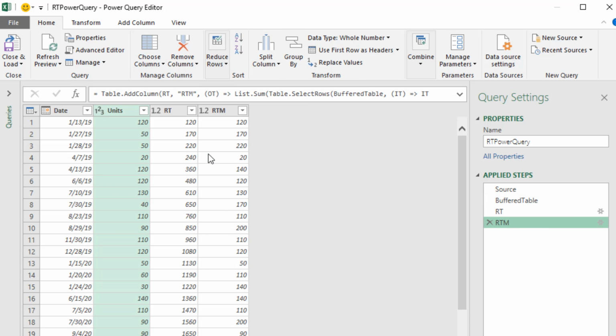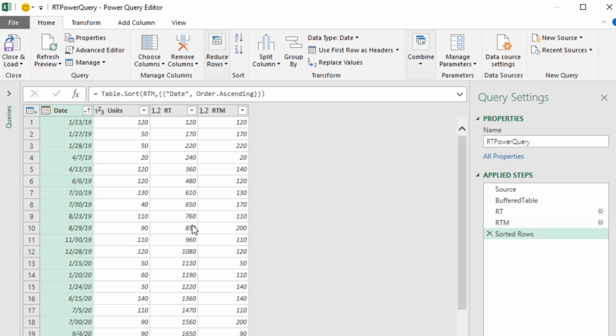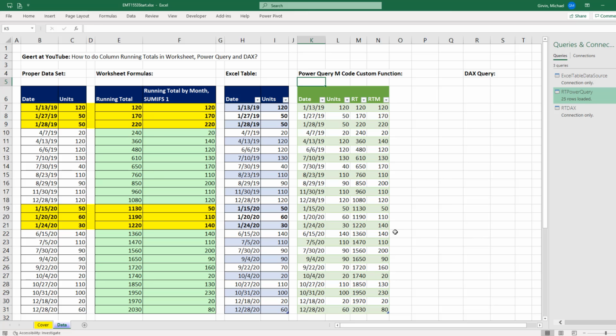Now, actually, these formulas will work no matter how this table is sorted. But just in case the external table gets sorted in some other direction, I want to visually see these dates sorted. So I'm going to add a sort, which will end up as a step here, ascending. Now we have our finished running totals. Now we can close and load to. And so using Power Query, M code, custom function, and some built-in functions, we have a running total and a running total by month in a column.